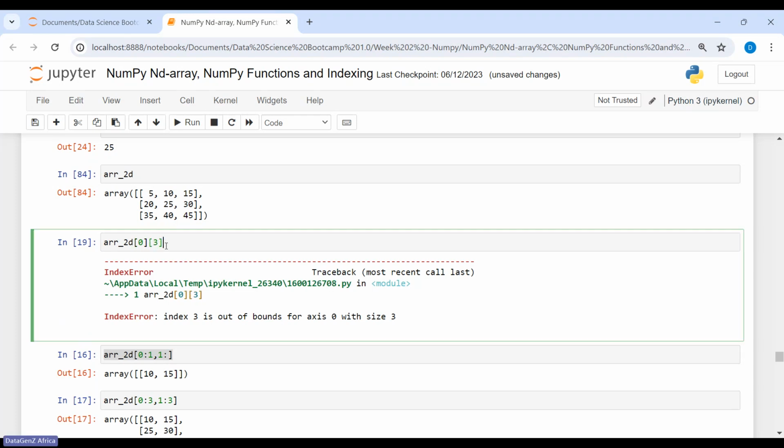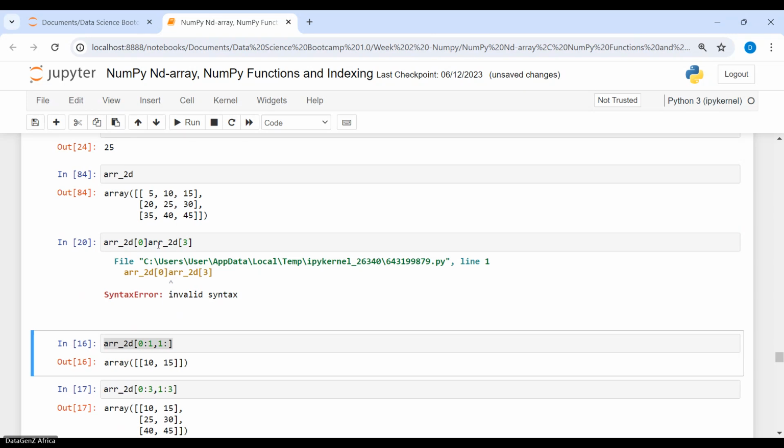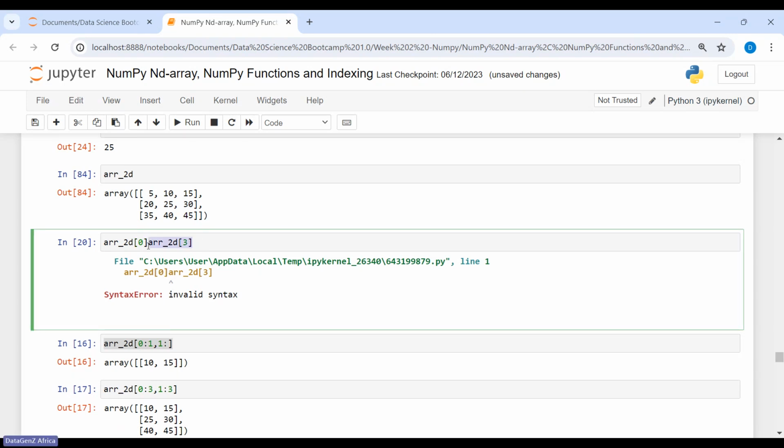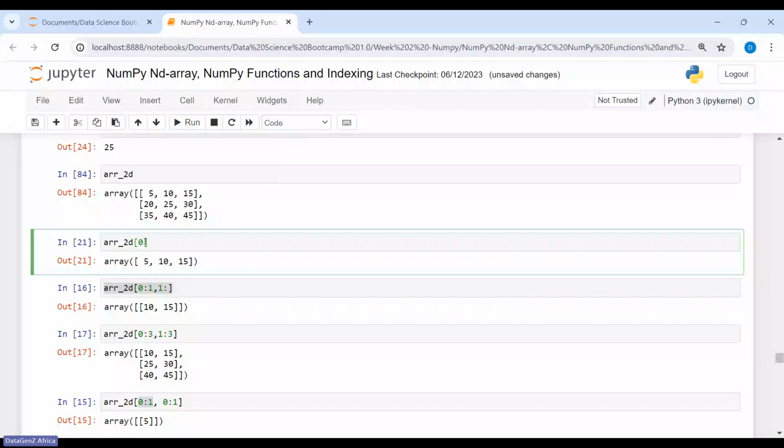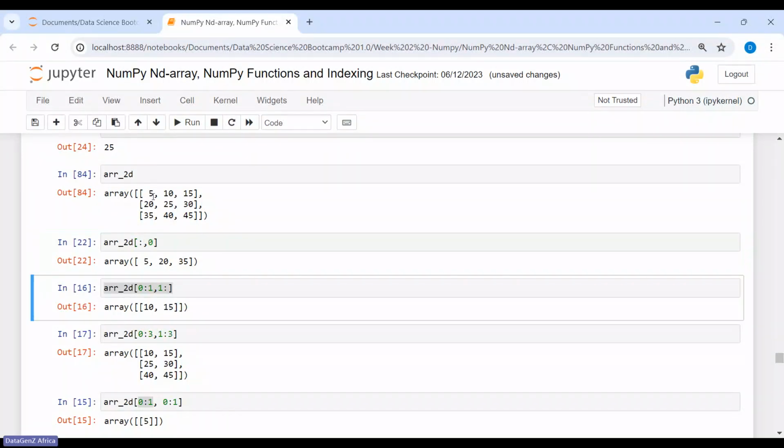I just want to try this. Let's see if this is going to work. Row 0, ARR2D row 0, ARR2D row 3. Okay, apparently it's kind of tricky. I've not tried it before, because I was thinking it's possible to just select 5, 20, 35, and if you want to select 5, 20, 35 alone, then you add it together. That is 5, 20, 35, and then the other one is 15, 30, 45.